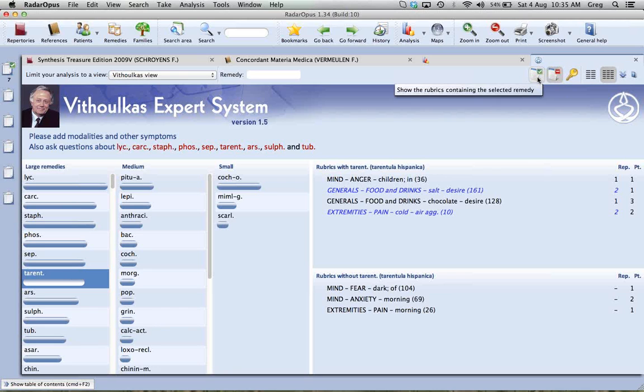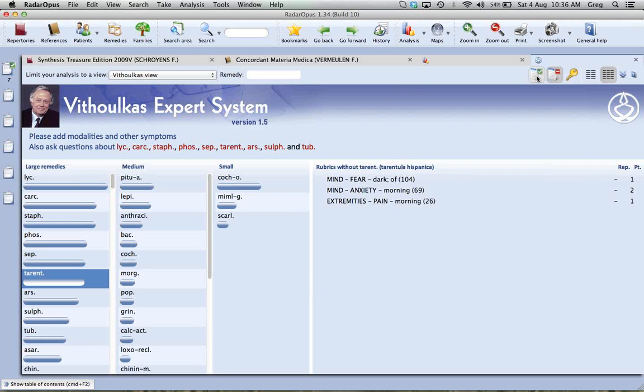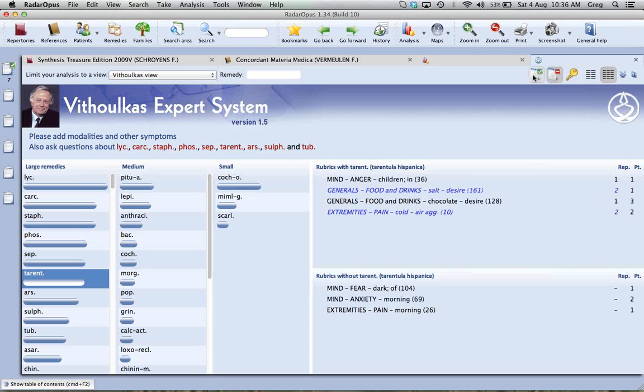If I look at this first one, a little clipboard with a green tick, and rest my mouse on it, up comes the tooltip. This is to show the rubrics containing the selected remedy. That's the box at the top here showing all the rubrics this medicine belongs to. I can turn that on and off and display it or not according to what I want to see. If I click it, it goes away, and I just see the rubrics that it doesn't have. Click it again, it comes back again.